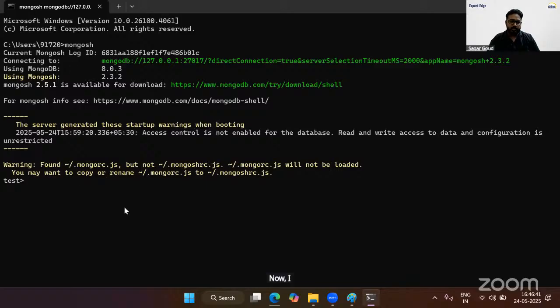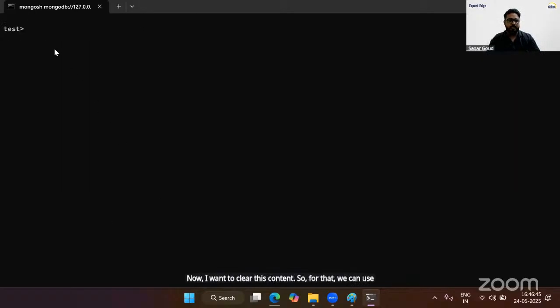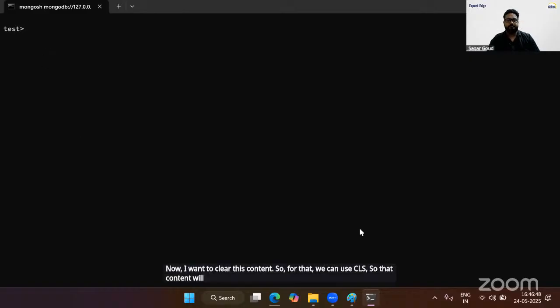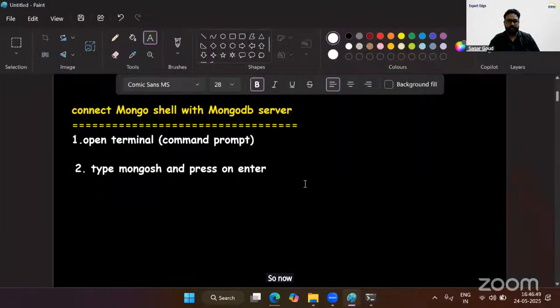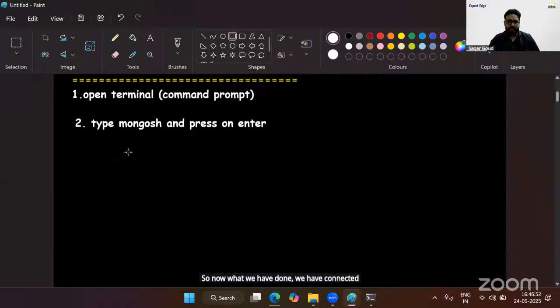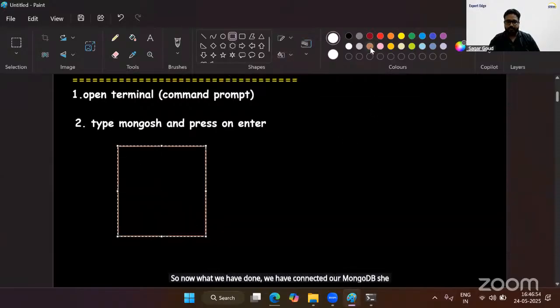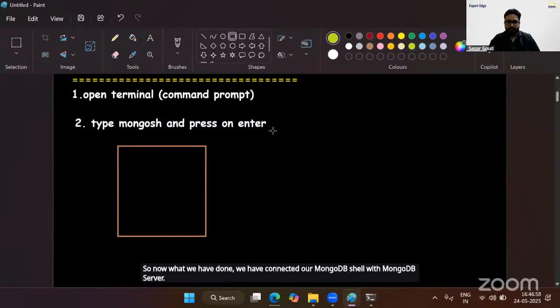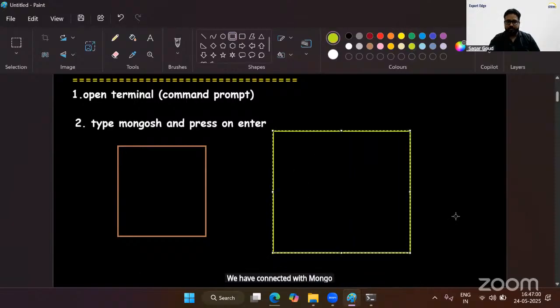Now I want to clear this content. For that we can use CLS so that content will be cleared. So now what we have done, we have connected our MongoDB shell with MongoDB server. So this connection is done.